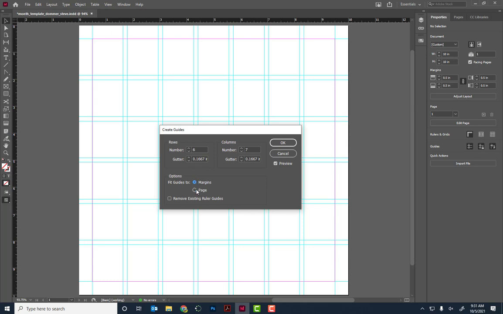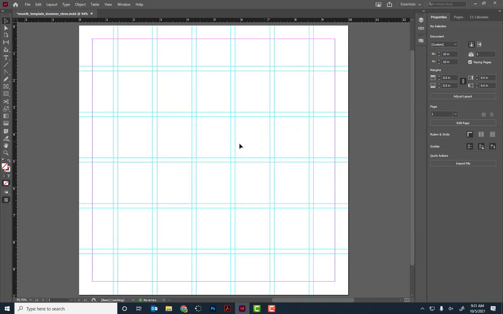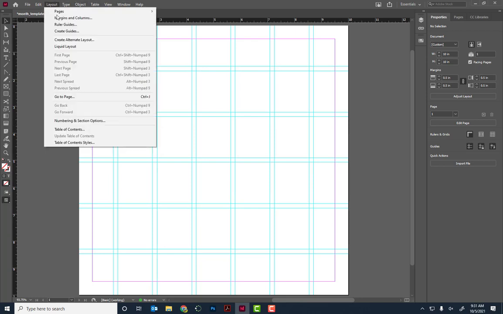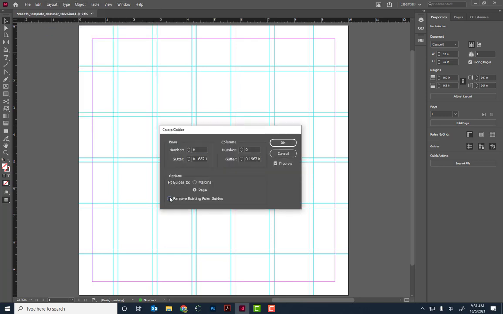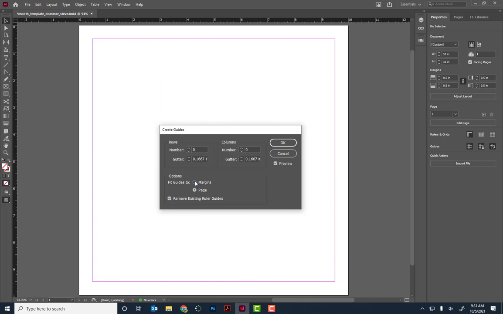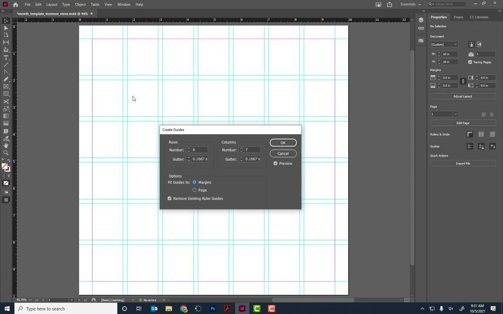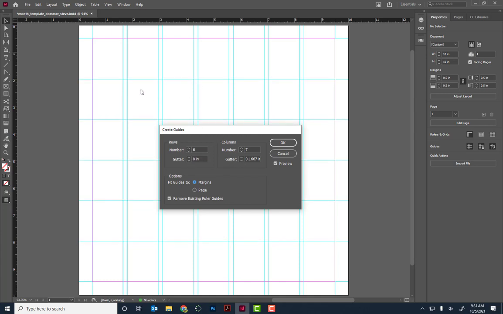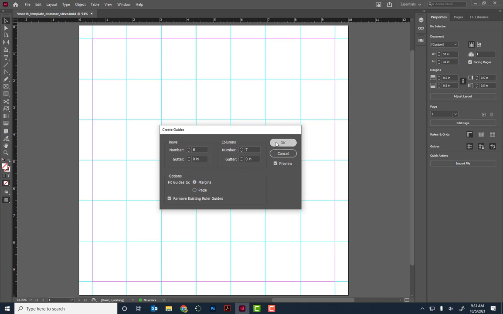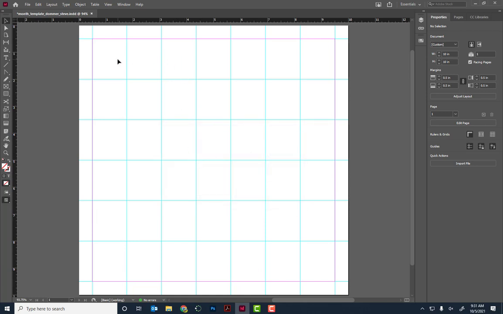All right, if you make a mistake, put it on page and hit OK, then you're stuck with these. Well, you can go to Layout, Create Guides, remove the existing ones and start again. This time I want to go on margins. I want to have it 6 rows and 7 columns. But I want the gutter to be 0. Notice the space between each of these lines in here. I want the gutter to be 0. Bring that down to 0. So you see how there's nothing between them now. And this gutter for the columns is going to be 0 also. Okay.